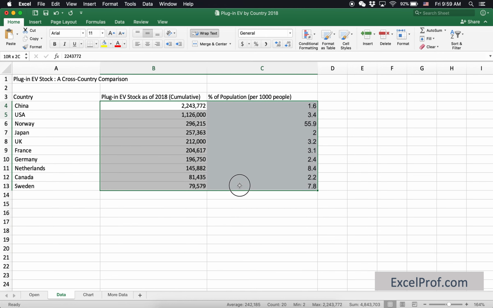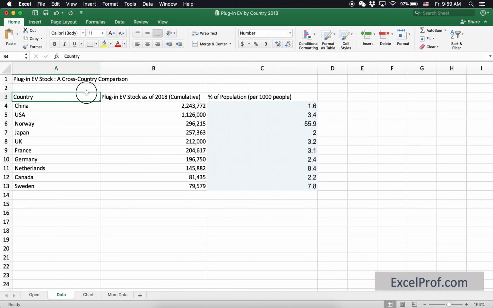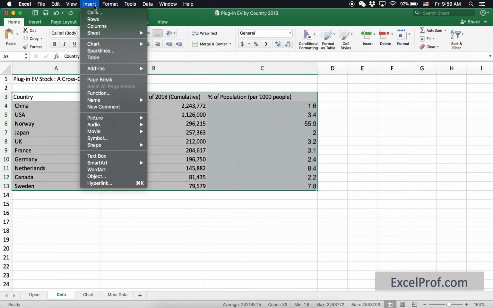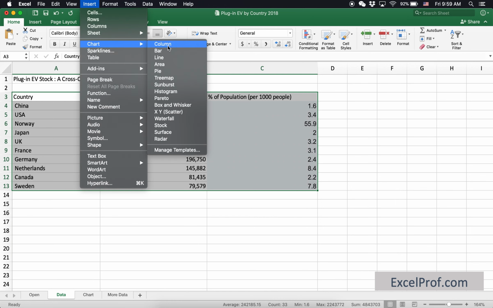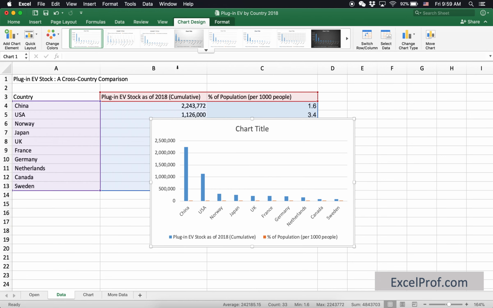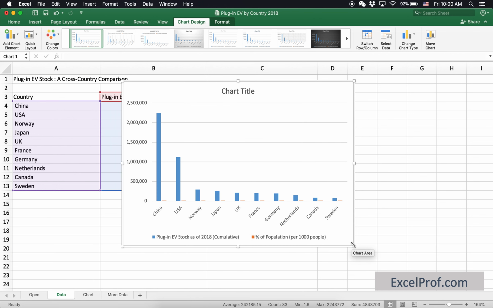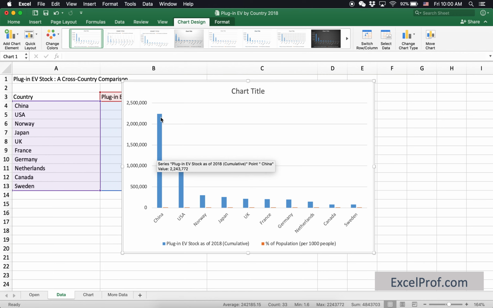Now looking at the data, they are of very, very different scale. So plotting them on the same chart may create some problem. Okay, let's get started. So select all the data, and then go to Insert, Chart. Let's try a column chart. Well, as you can see, our problem is right there. The cumulative numbers are great, clearly visible here, but the percentage values are so low that they're barely visible.